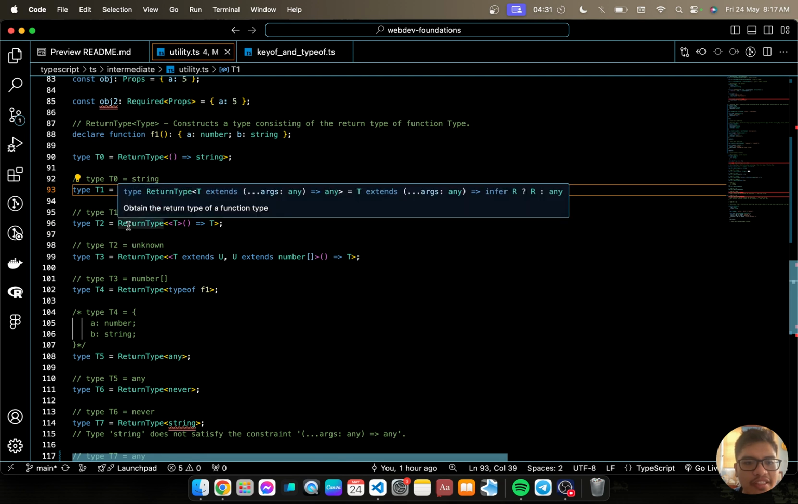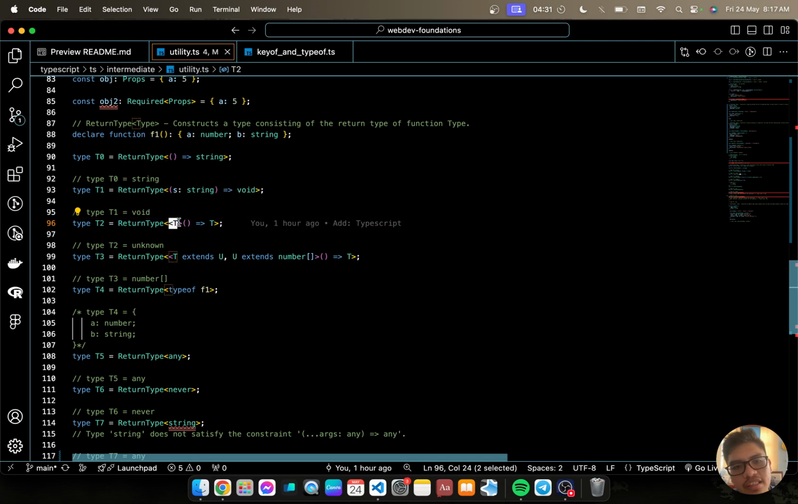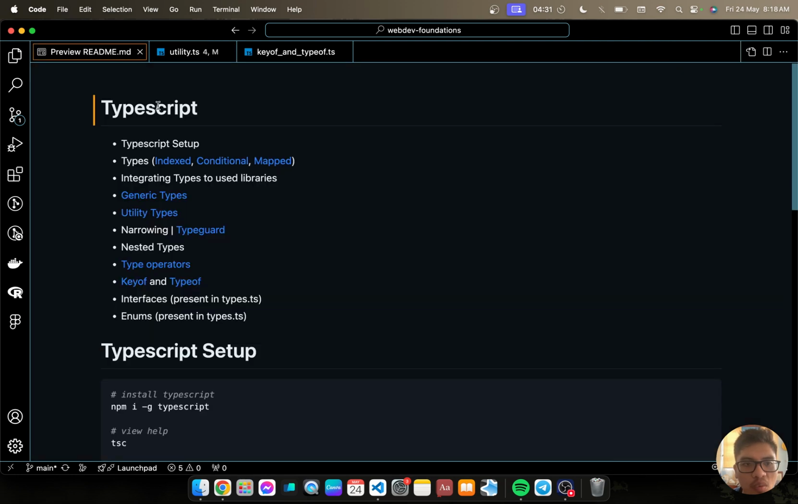Then we have here ReturnType. So T, we have here a generic T, then ReturnType T. So T2 is actually unknown. Okay, so unknown is one of the types.